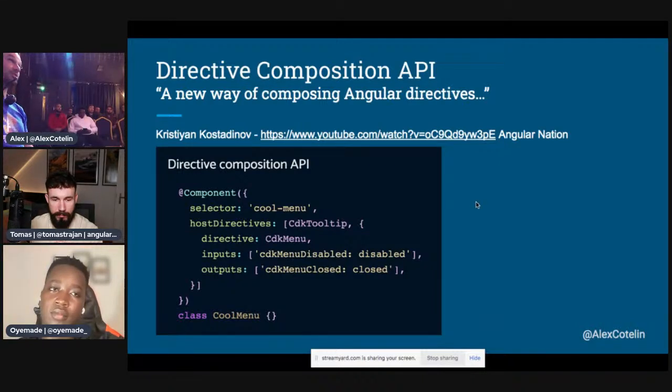Again, highly recommend it. Go on YouTube and watch this. He explains in way more detail what it's all about. But basically, it's going to make it very easy to put common directive logic into one place, and then you can reuse that across multiple components without having to apply the same directives to the components over and over again.